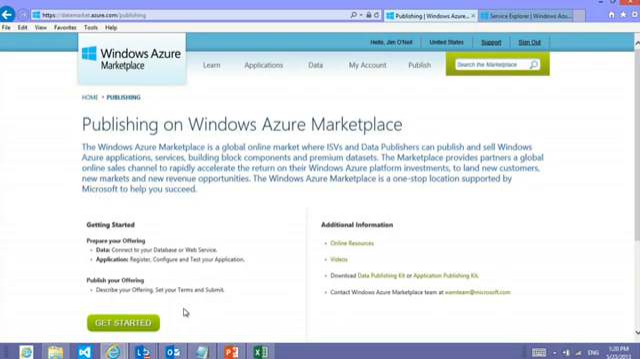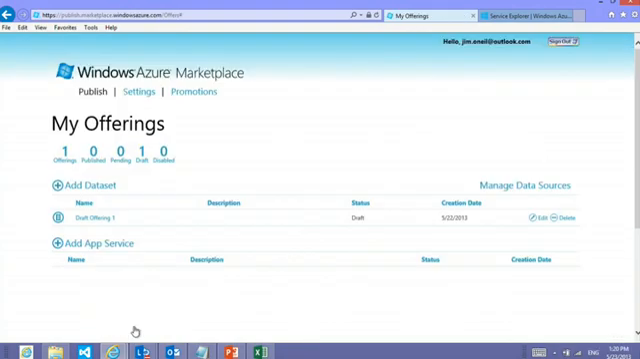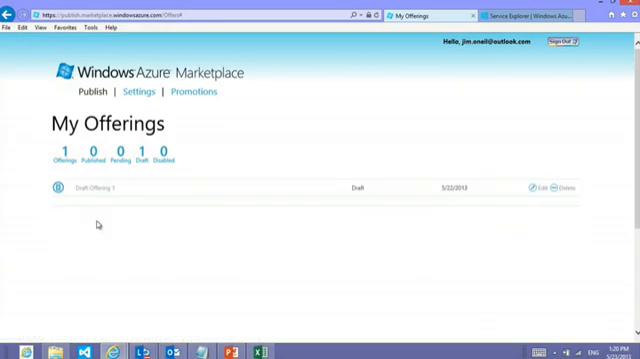So once this comes up, I'll be asked actually to log in again. I'm already automatically authenticated here, but typically I would be logging in again with my Live ID. And here's where I might set up the offerings that I, as a publisher of information, would want to expose on the Windows Azure Marketplace. So you can see I can add data sets, or I can add application services. So in this case, I set up a draft data set offering.